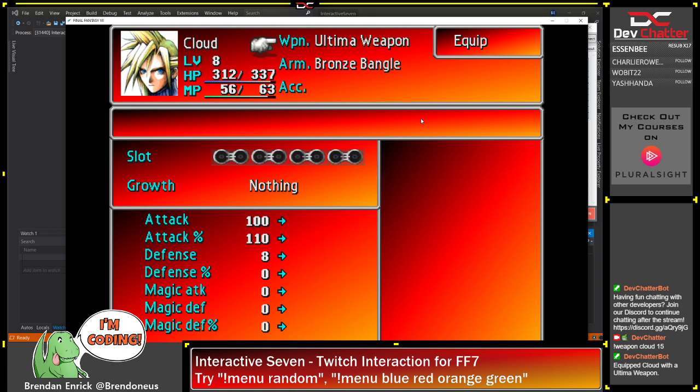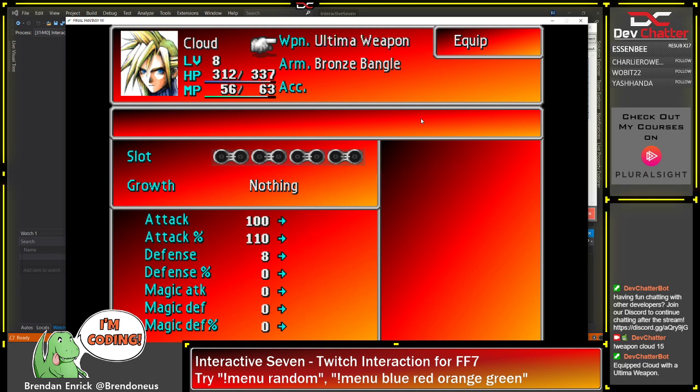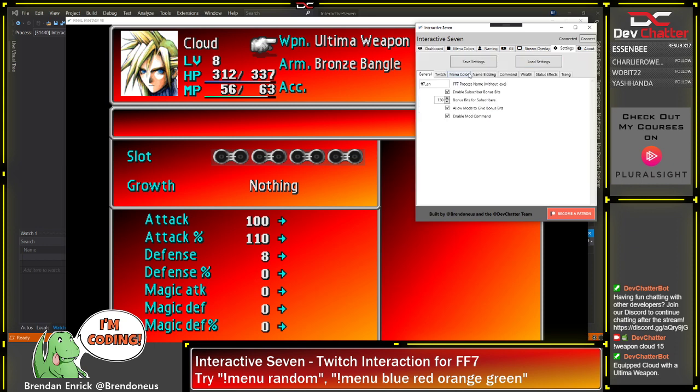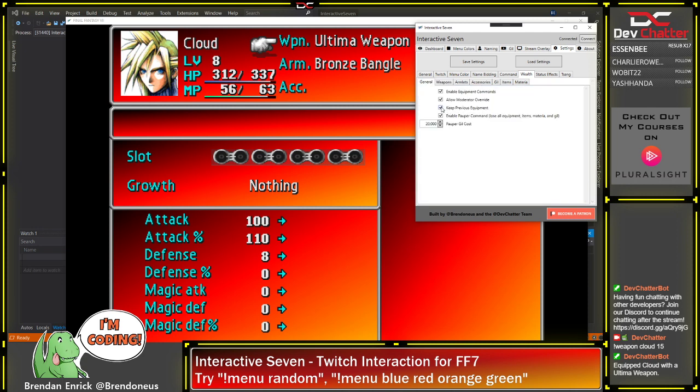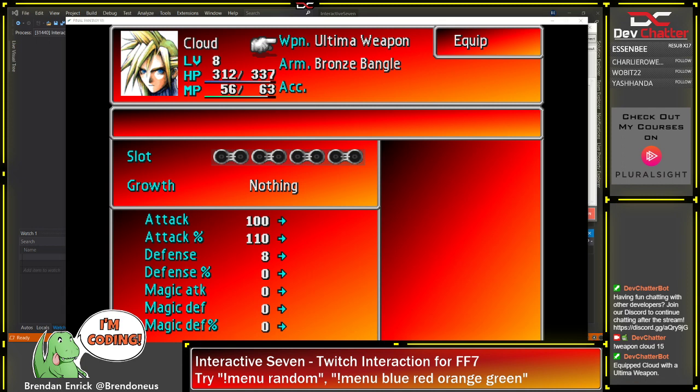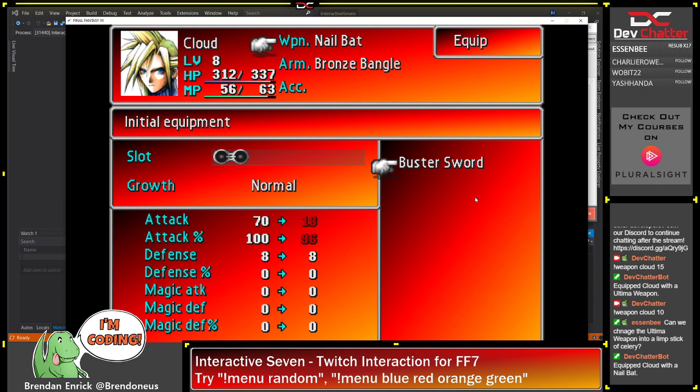Now, we also left him with the equipment that we took off of him and just put it in the inventory, though we have settings for all of this type of thing. If we take a look at our settings under, what is it, wealth, oh yeah, here, keep previous equipment. If I untick that, we leave that unchecked, now when I change Cloud's weapons, you'll see that he did not get an ultimate weapon in his inventory, because I said that no longer are we going to keep those.